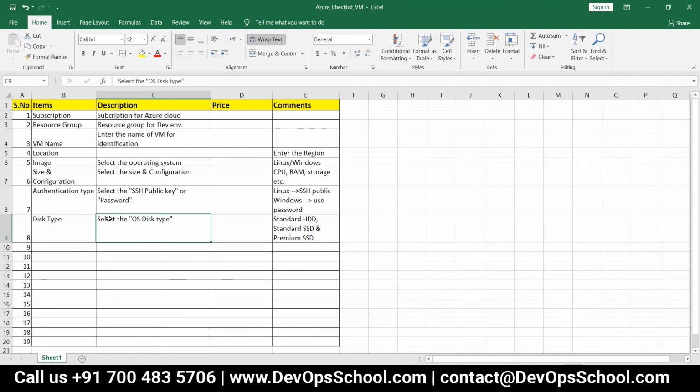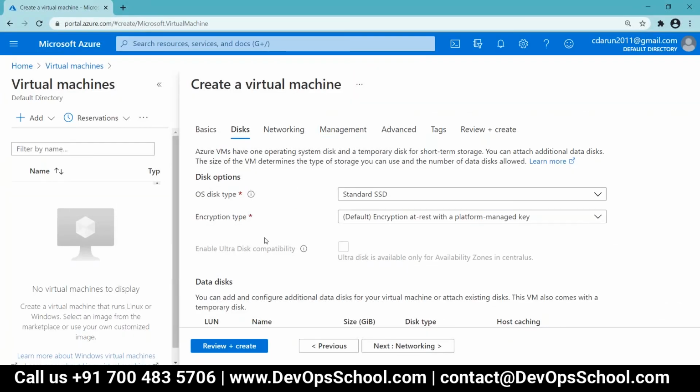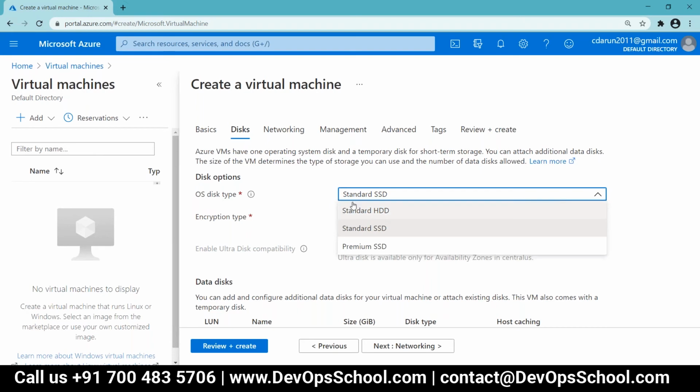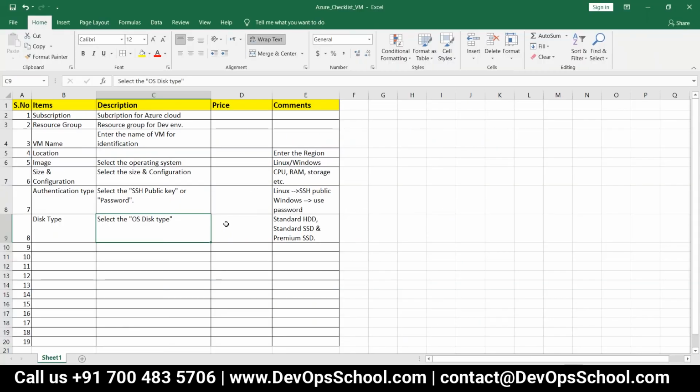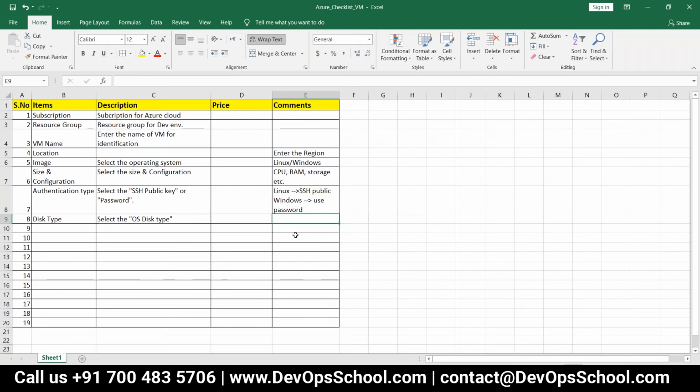Okay, and go to portal.azure.com. See, in disk, there are what? Disk options are what? So disk type is disk option and data disk, right? OS disk type, encryption type, go up. All this stuff you can mention in the comment. Okay. All the details. So in the same fashion, you can prepare for all the networking, all this stuff. Fine.